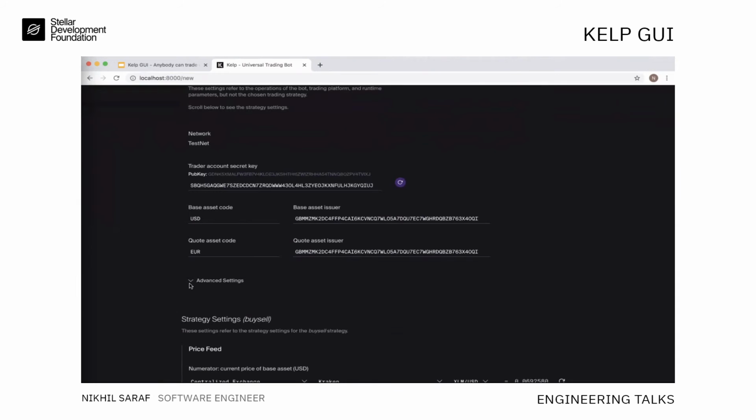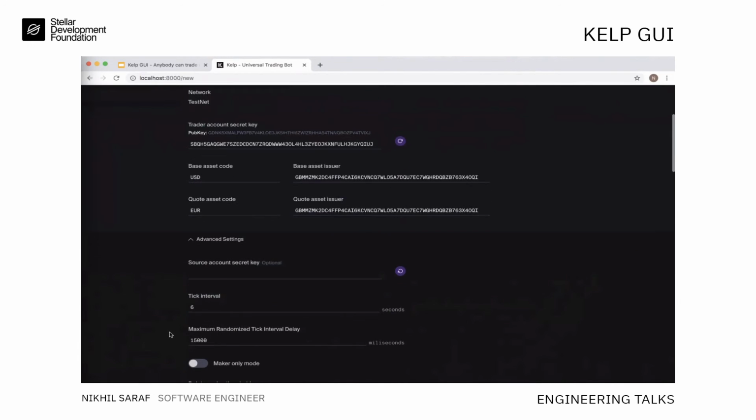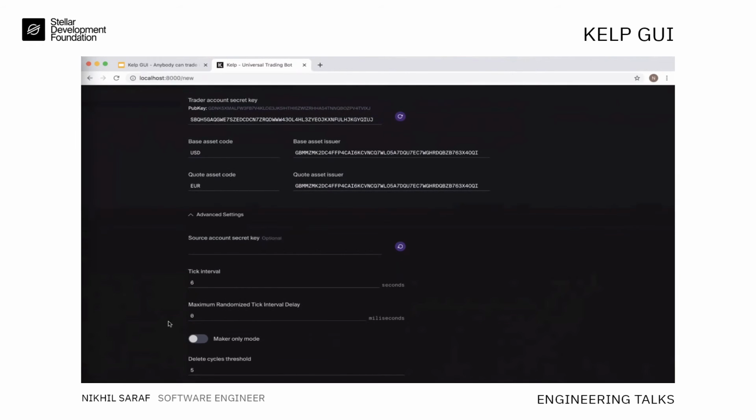Now, if we go to the advanced settings, we can see how often this bot runs. By default, it runs once every 60 seconds. For the purposes of this demo, let's change this to 6 seconds. We also have a randomized delay by default, which is set to 15 seconds. Let's set that to 0 for now. There are some more advanced settings out here, which I won't go into detail for this video.